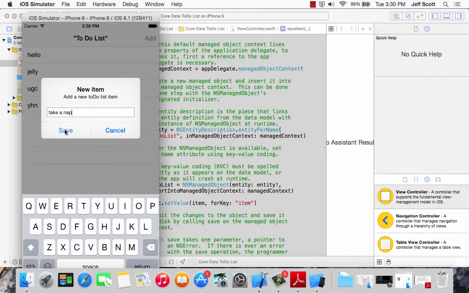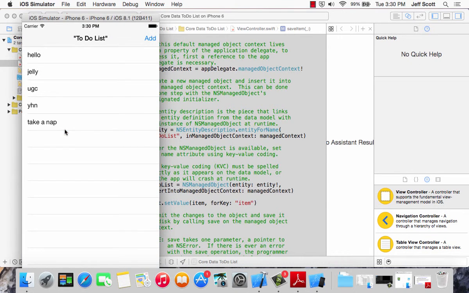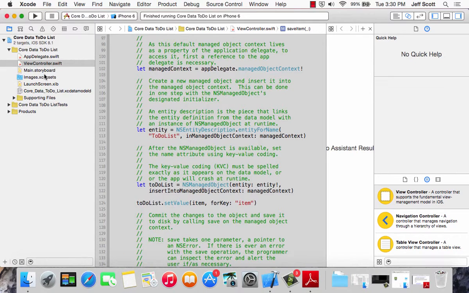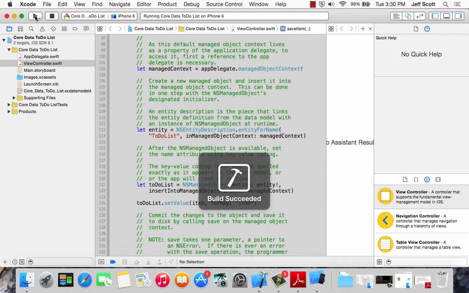But if I just put in here, take a nap, and I click save. There it is. All right. And you'll notice when I come out now and I do this, so if I quit the simulator, so I totally get out, I could totally get out of the whole package, but hopefully you trust me that when I bring it back up again, all that stuff is going to be back in there, including take a nap.